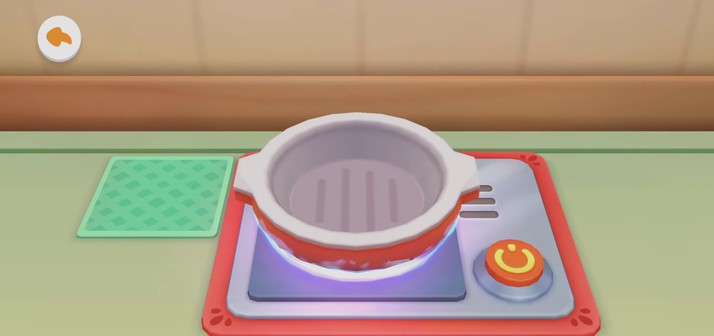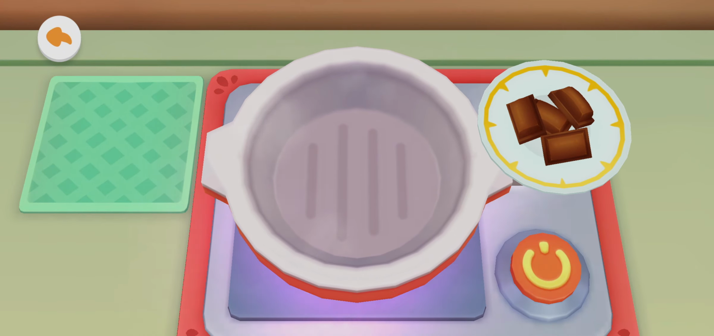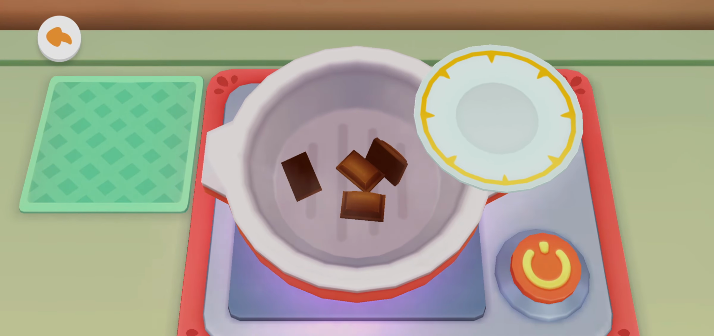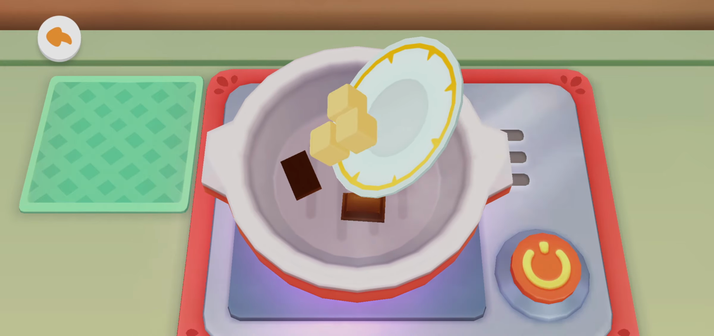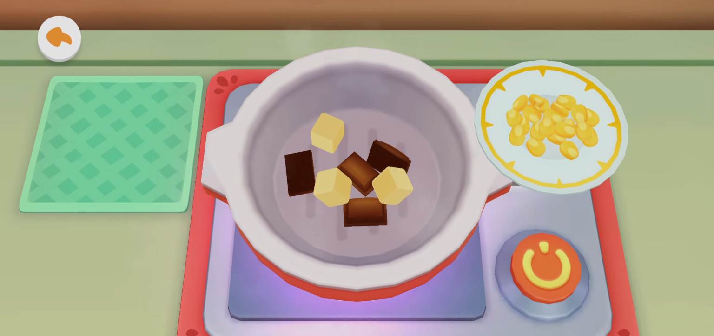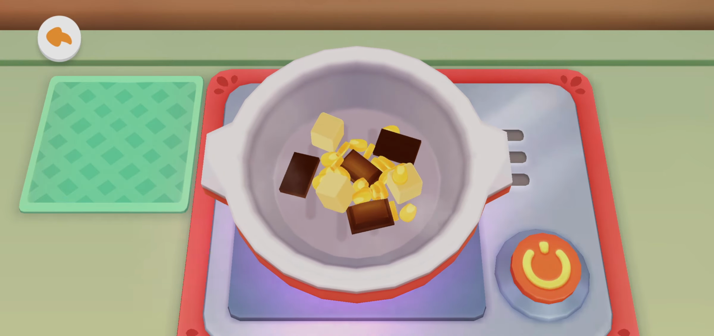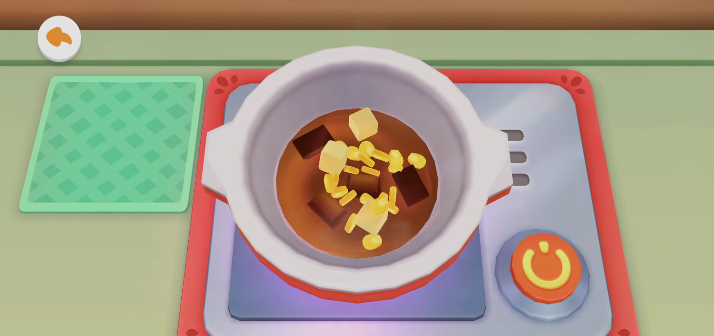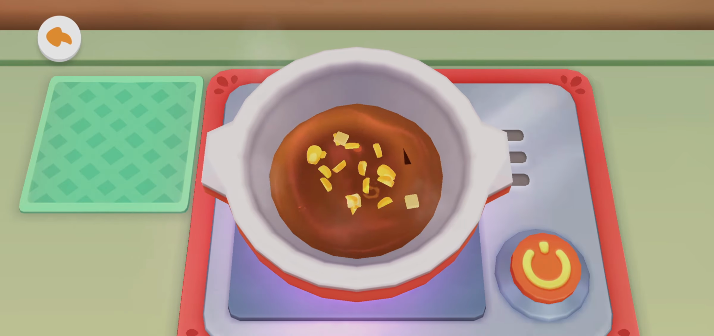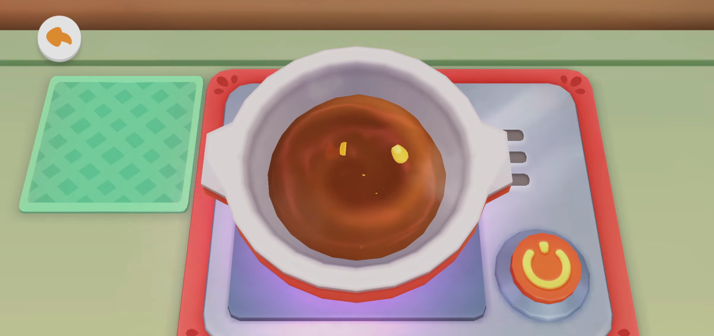Tap the button to turn on the stove! Pour the ingredients into a chocolate! Butter! Corn kernels! Stir it! Ingredients are mixed well.